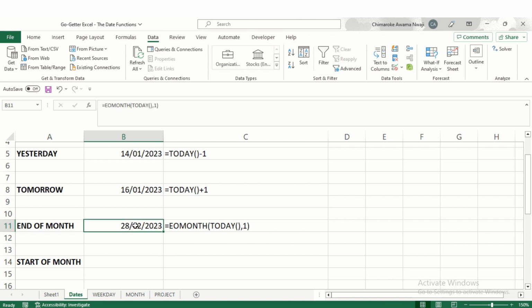Okay, now let's look at it. If I were to go 1 month backward, I will be getting December because we're in January. 1 month back from today will be the 15th of December, and it means that Excel is being asked to return the end of month for December. It's going to give me 31st December 2022. So you see, that is how we get our end of month.